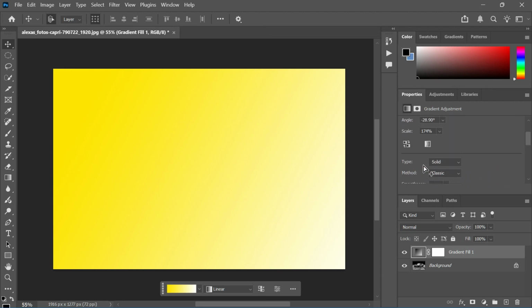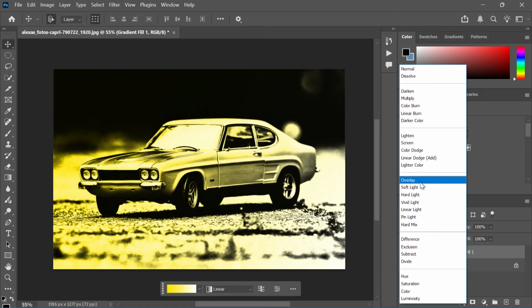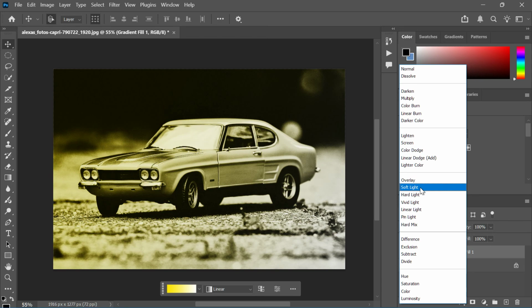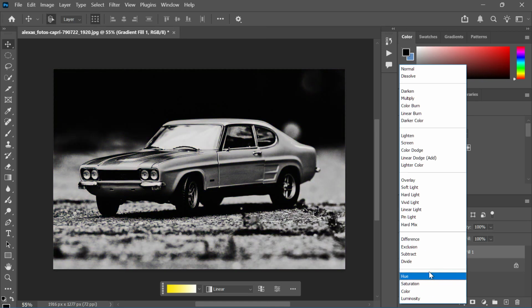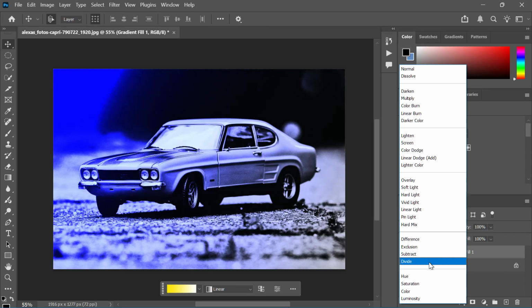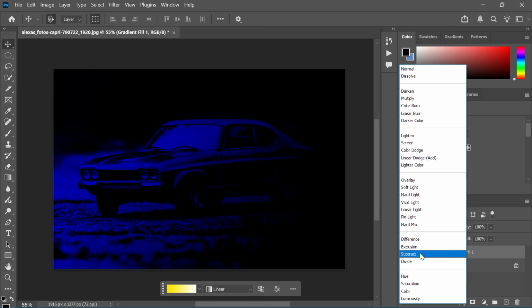Gradients are incredibly versatile. You can use them for smooth backgrounds, realistic sky transitions, soft lighting effects, Instagram carousel designs, website headers, and UI mockups. For an extra pro tip, try combining a gradient fill layer with blend modes like soft light or overlay. Simply change the blend mode in the Layers panel and lower the opacity. This creates beautiful cinematic color grading effects instantly.